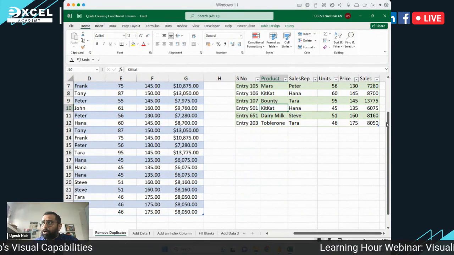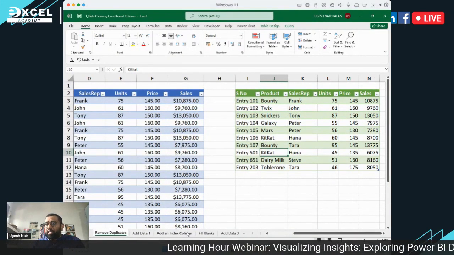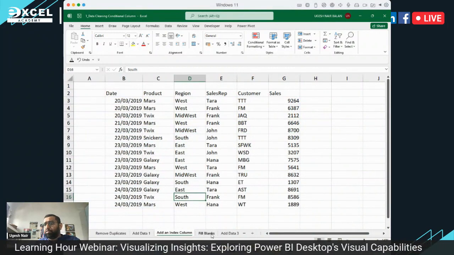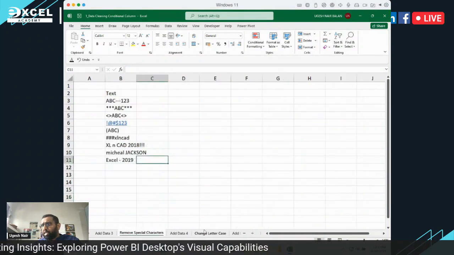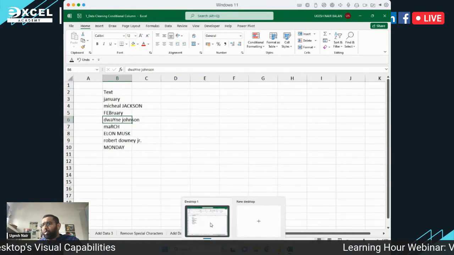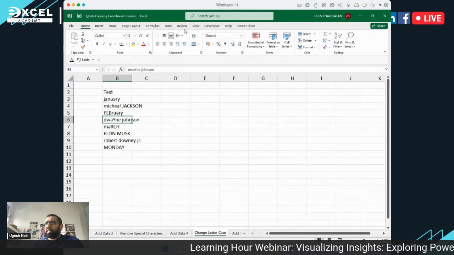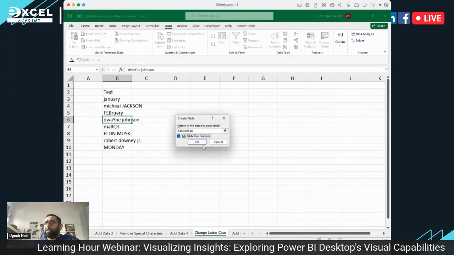So from here onward, what we will be doing is all our data cleanup. There are too many of them. I can show you. So if you see all of this, remove special characters, change letter case, okay, as simple as this as well. So let me jump into letter case. How to change letter case?